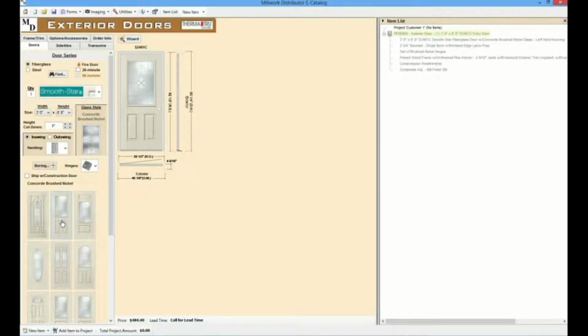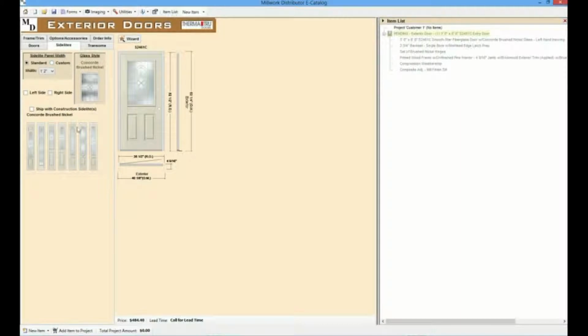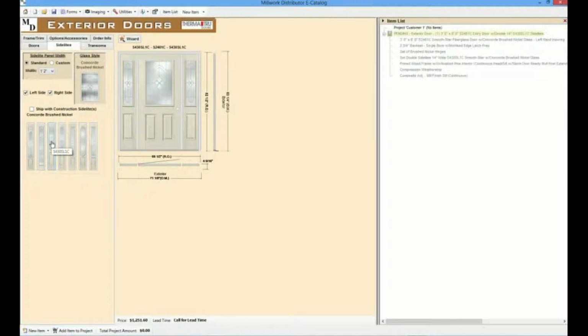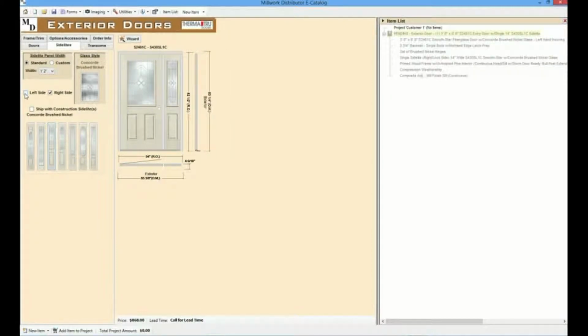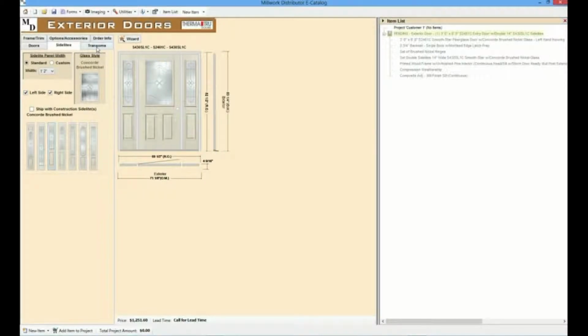Let's add side lights and a transom to our door. So we'll click on the side light tab, select a side light. We could just include a single side light or two side lights. Click on the transom tab, we'll add a rectangular transom.